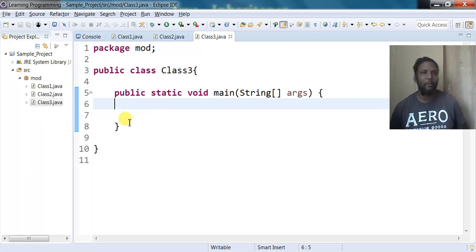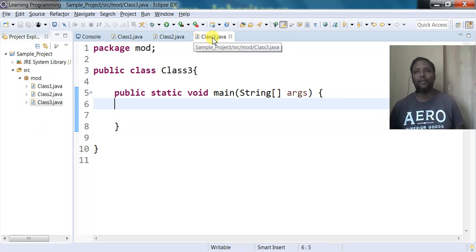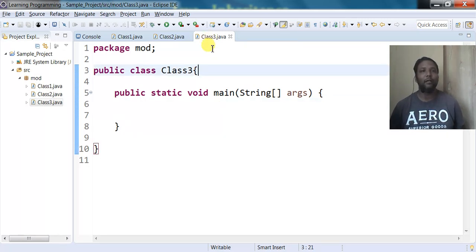So what I will be trying is to make class 1 and class 2 as my base classes and class 3 as my derived class. Is it possible or not? We will be seeing that. To make class 3 my derived class and class 1 and class 2 my base classes, what do I have to use?